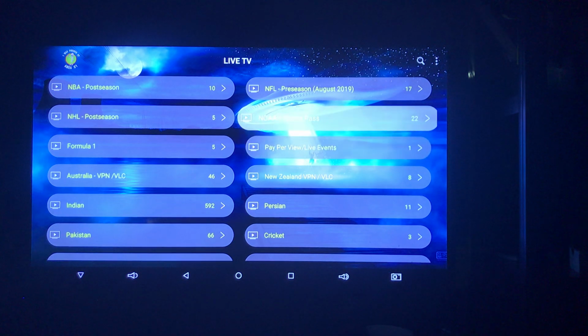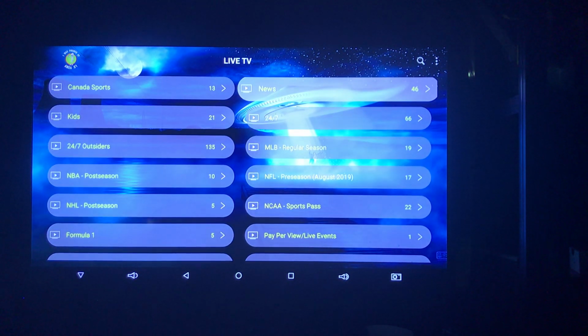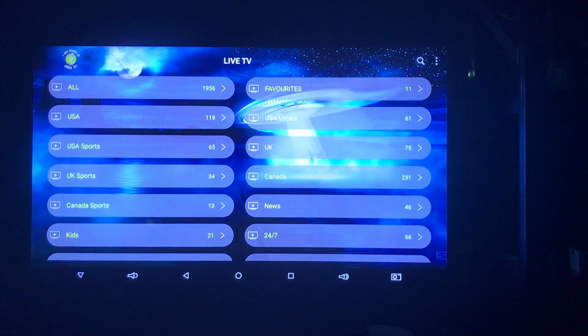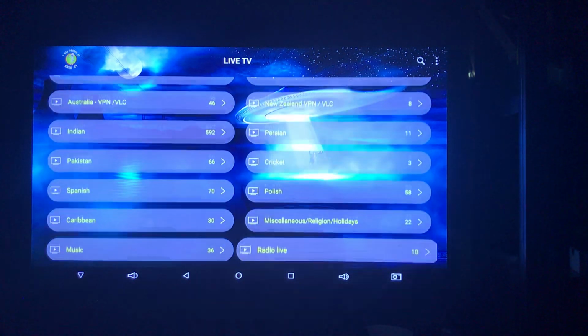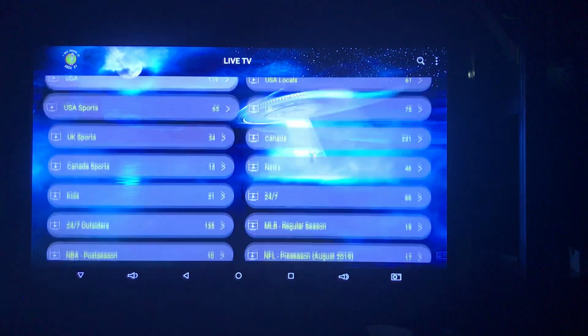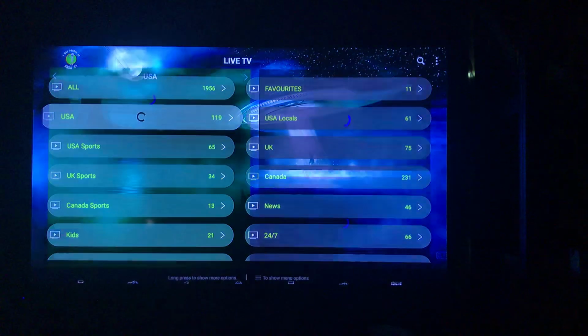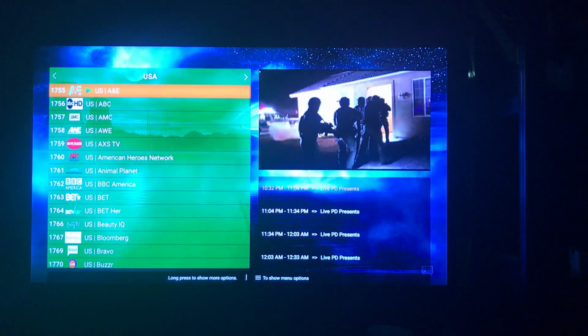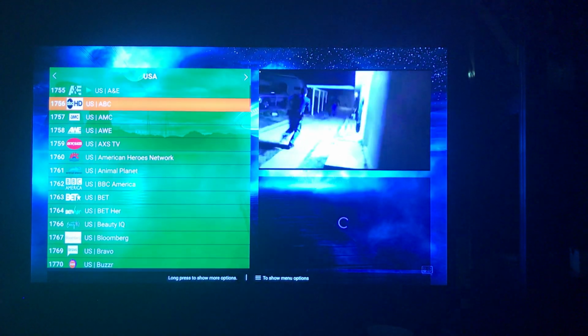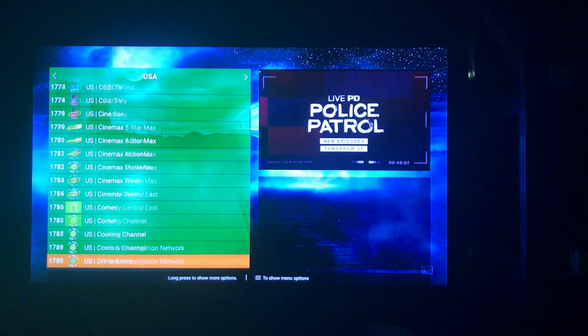Pay-per-view events, NCAA Sports Pass, NFL season, 24/7s, kids, UK, and other countries as well, news as well. All right, so we're going to go into the USA section. And you'll see, here's all the channels we have here. Now, it's a long list.